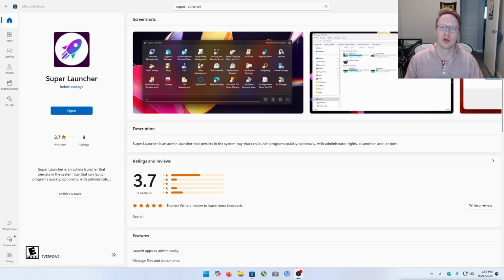Let's talk about Super Launcher. If you're in IT, Super Launcher would be a great program for you to use day to day. I use it nearly every day inside my environment. So, why would I use Super Launcher?